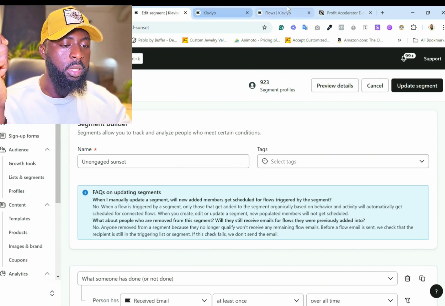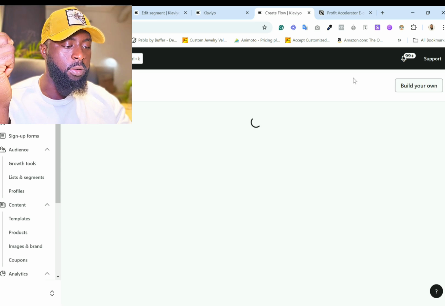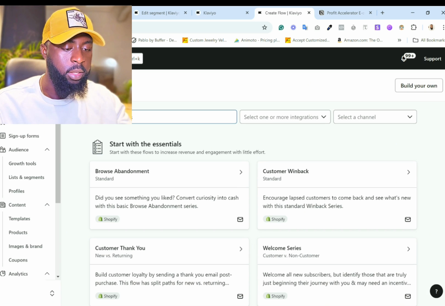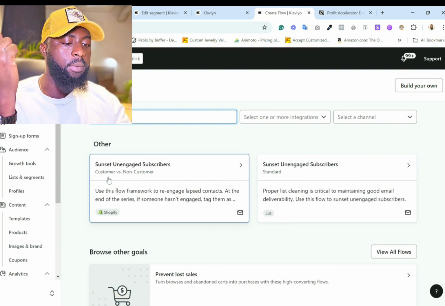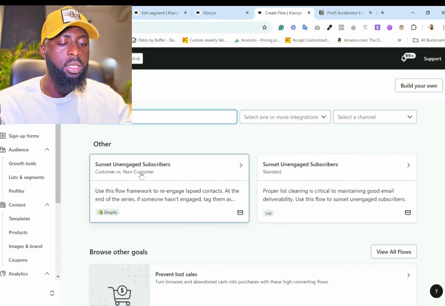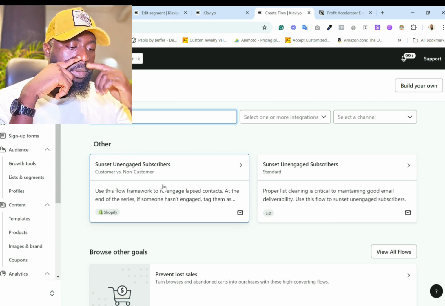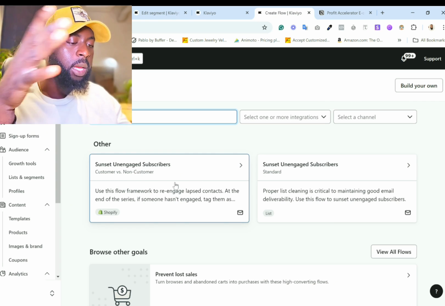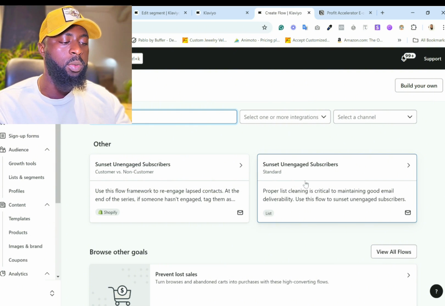So the second thing, like I mentioned, is creating the flow. To create this flow is very, very easy. All you have to do is go to your flows on the left side here. You want to click on flows here, and search sunset. There are 2 types here. We have the sunset unengaged and we have the sunset engaged customer versus non-customer. The reason why we are using customer versus non-customer is that we want to speak to people a little bit differently, right? But if you want, you can just go with the standard.